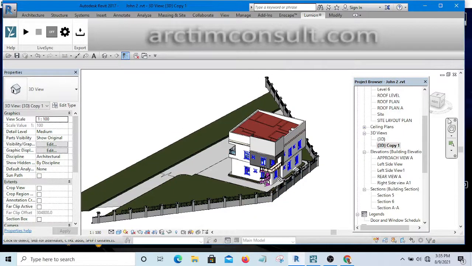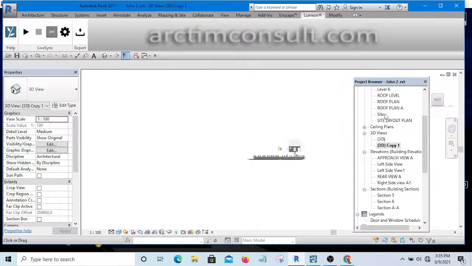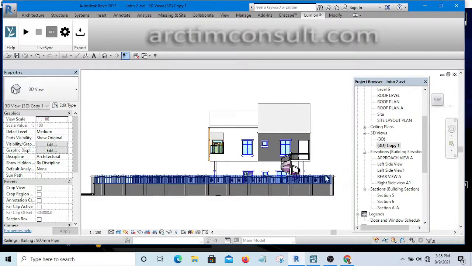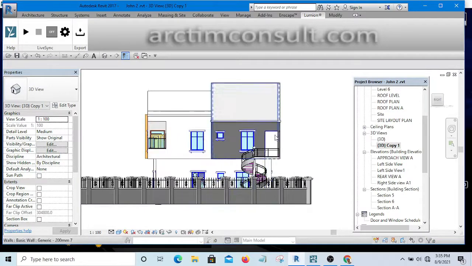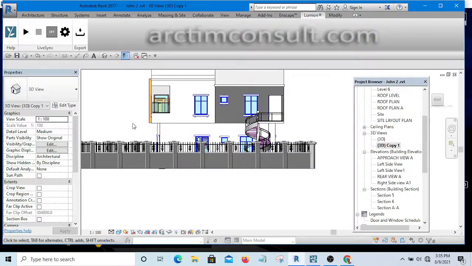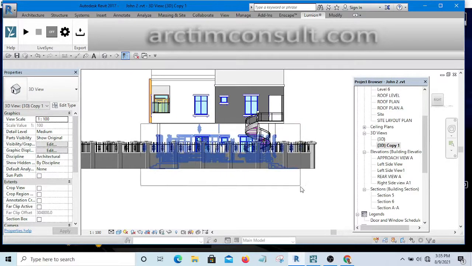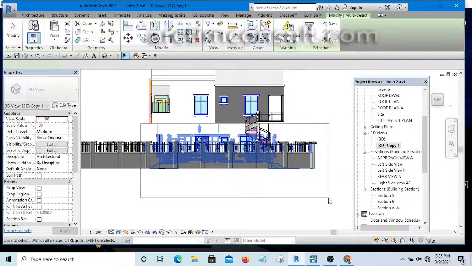I'll go to 3D. Let me go to one of the elevations. While in 3D, the reason I'm selecting 3D is so that we'll be able to export it to Collada file. Then I'm going to select. I'm going to drag a selection box.